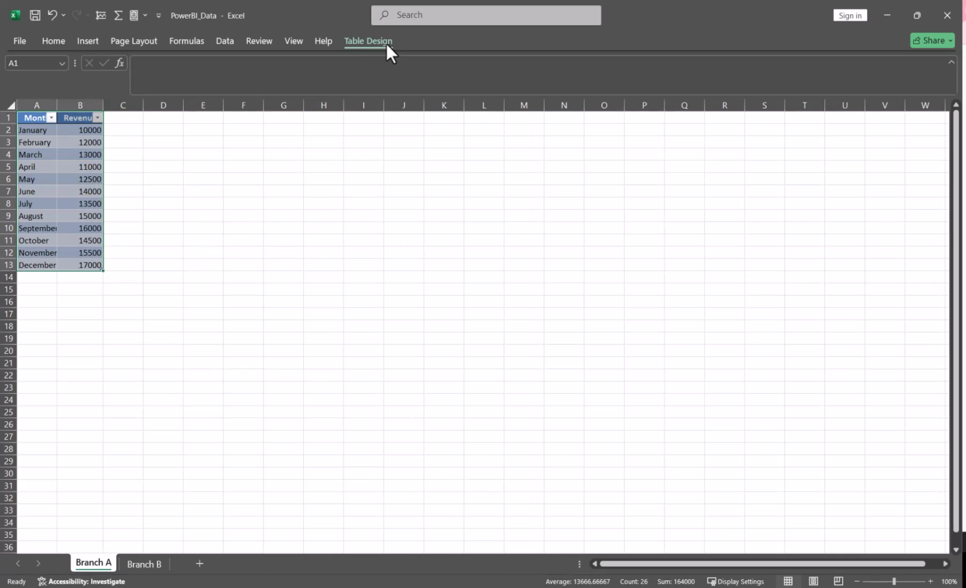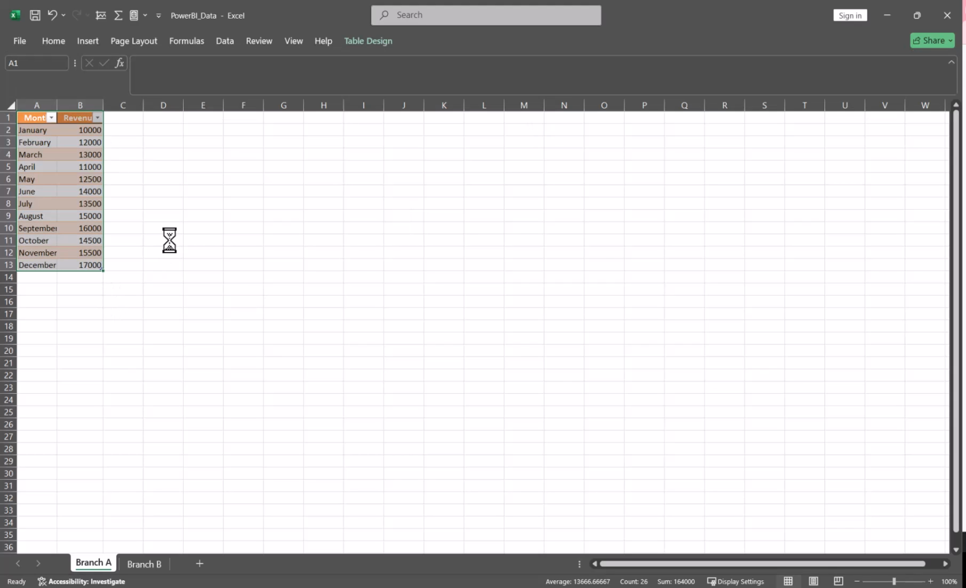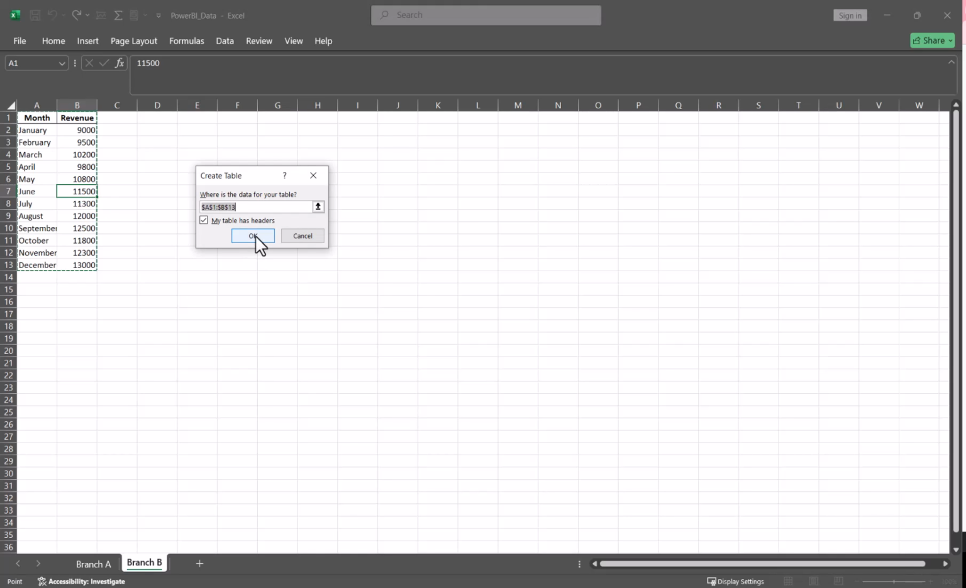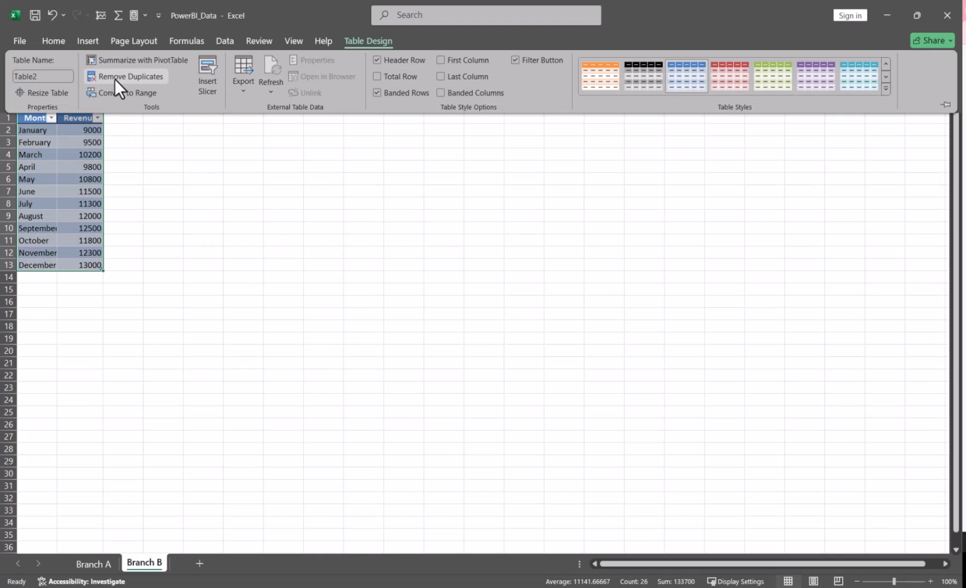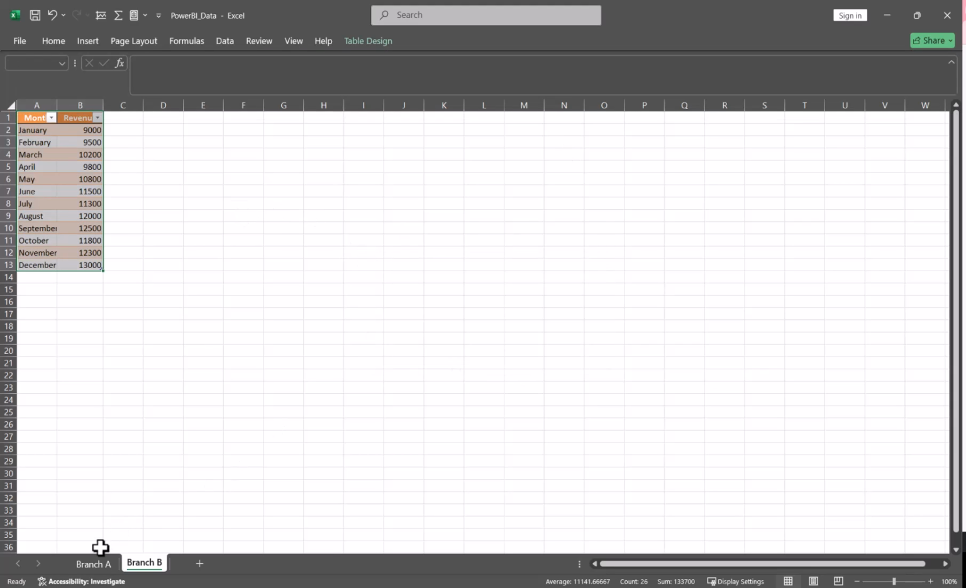After that, we can find the table design here. We can give it a name like branch A. You can even choose a design if you want. For the other one, we will go to the second sheet and press Control T, and I'm going to click OK. Go again to table design, and I will rename it to branch B, and let me choose a design for this one. So here we already created two tables with different names.